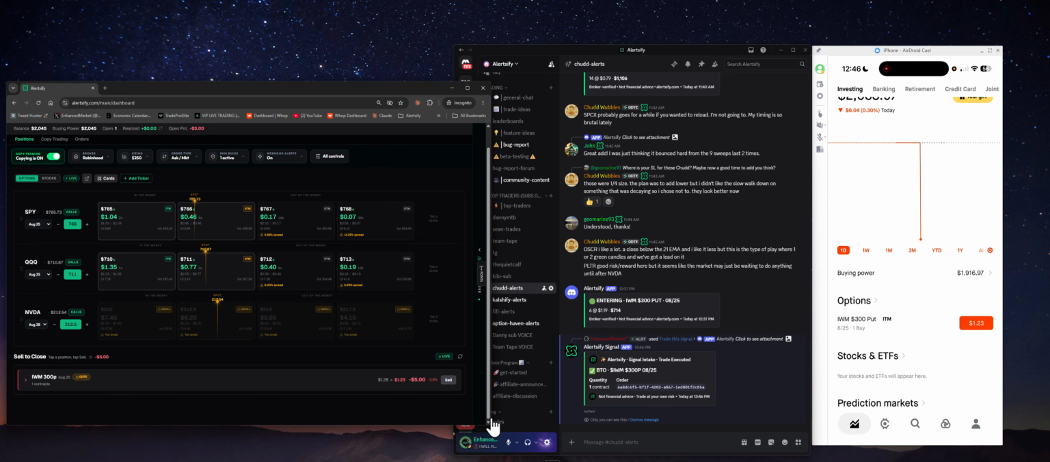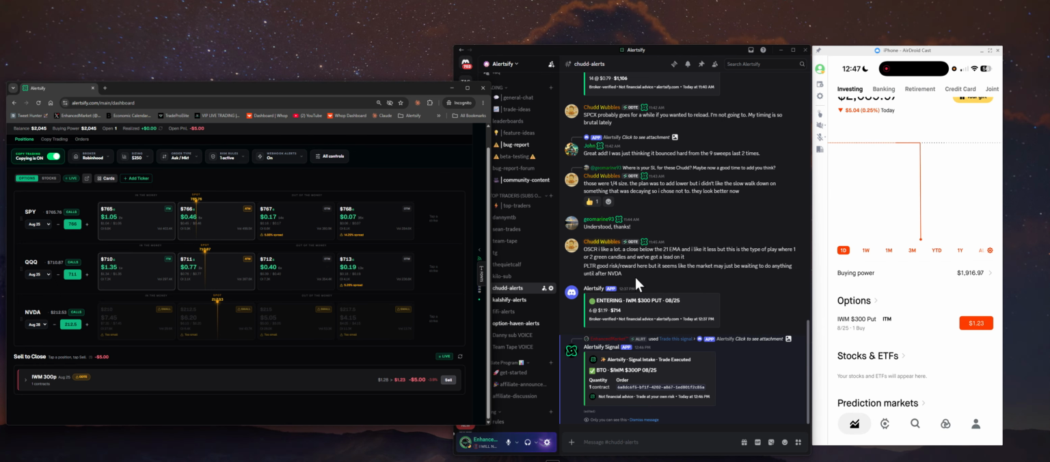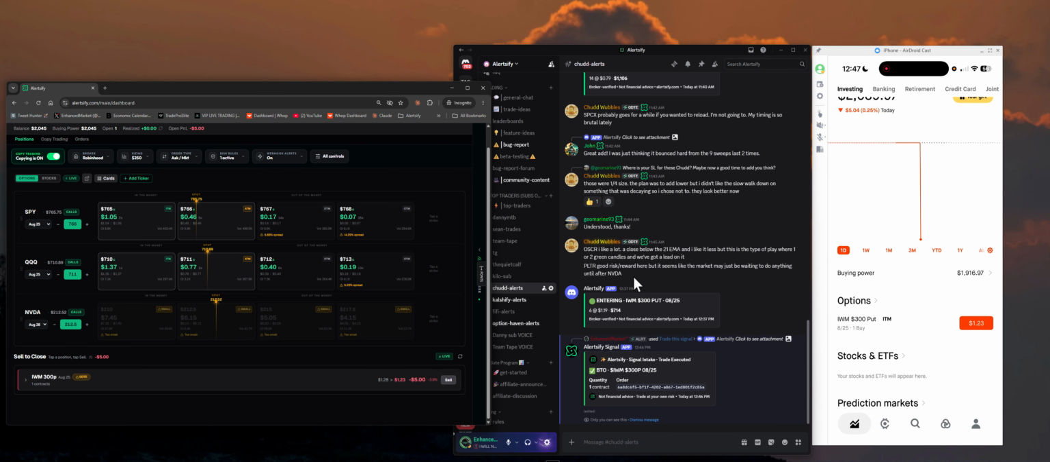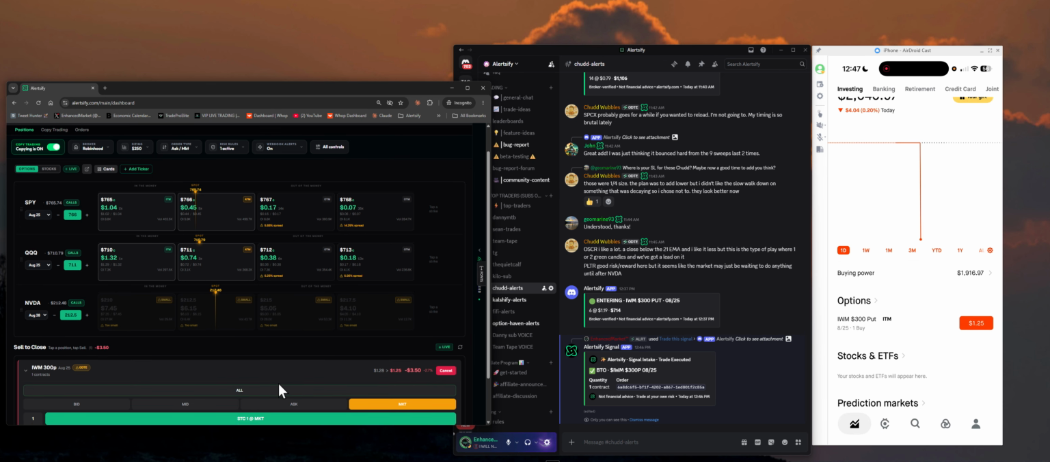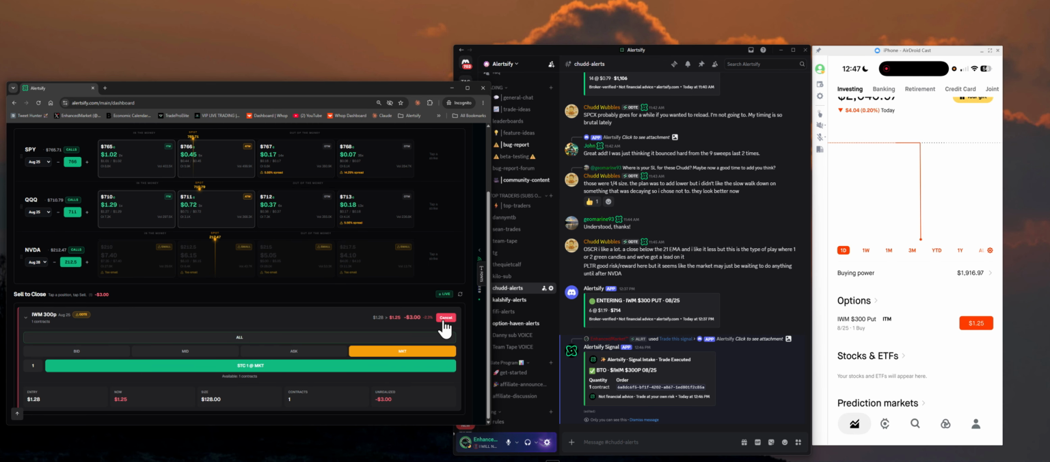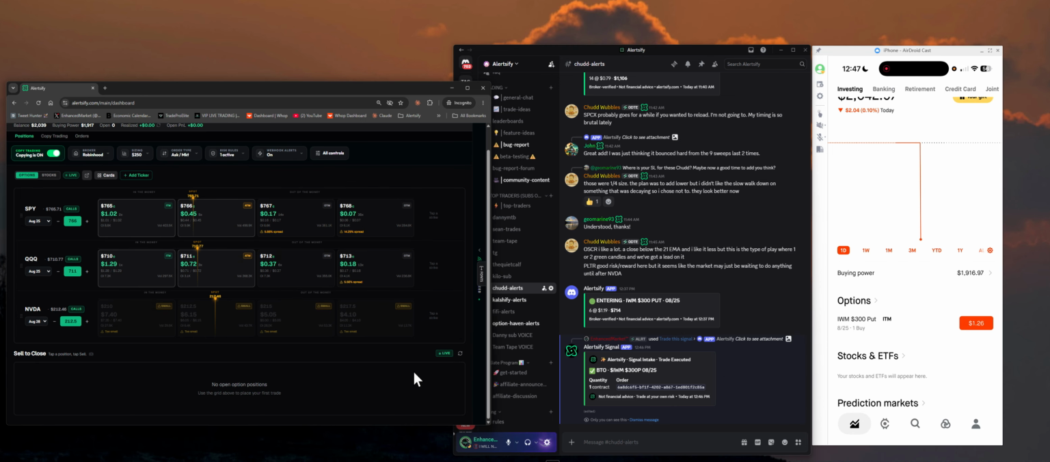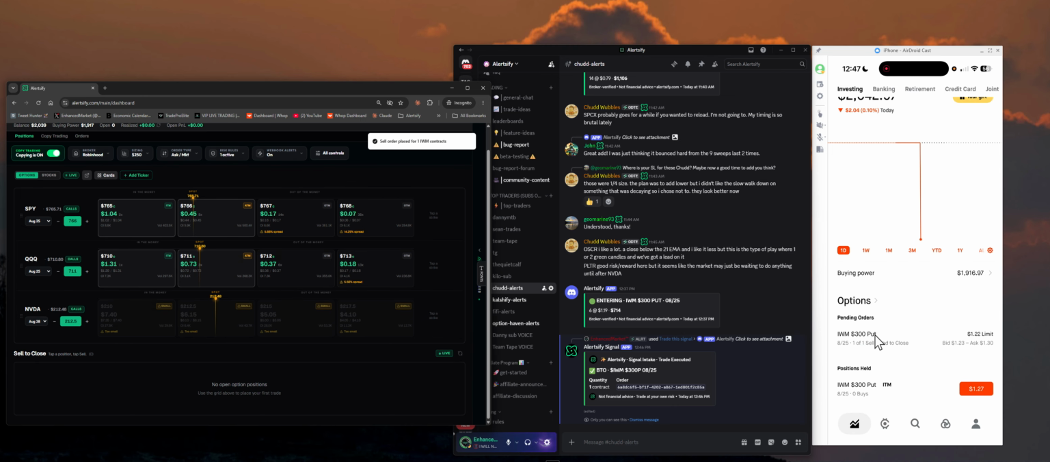Easy as that. So now if I want to sell, I can either wait for him to sell the contract and post in here, or I can manage it myself on Alertsify. And I could just hit sell to close. And as you can see here, it sells the order. Now we have a pending order and it just got executed right there.